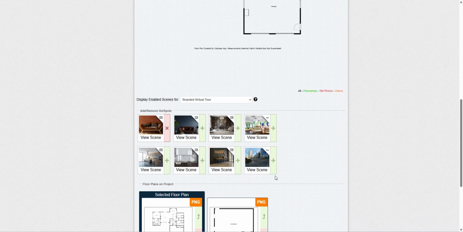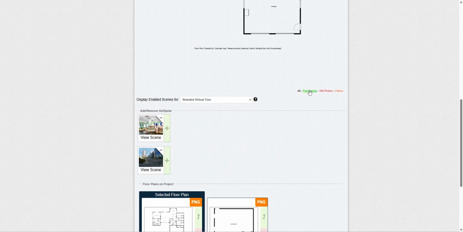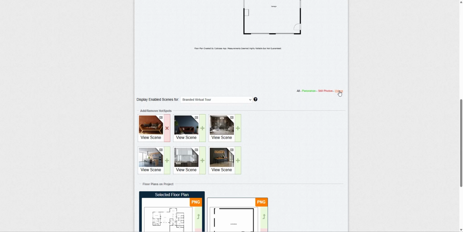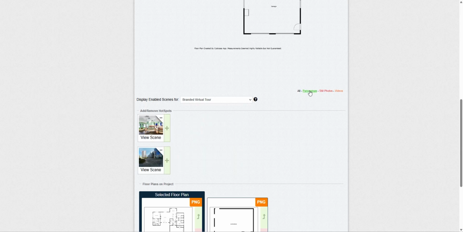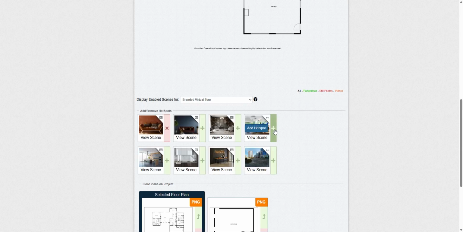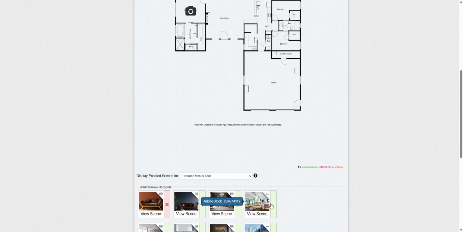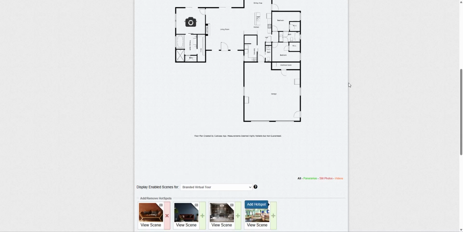Next up, we're going to add a 360 panel. So I'm going to click this green plus button here, and you'll notice these little icons changed. Like these are for stills, and these arrows pointing left and right, those are for panos. And you can even filter them right here. So you can click all, panos, still photos, and you can even tag videos in here. Let's go ahead and leave it at all, and we will add this panel right here.